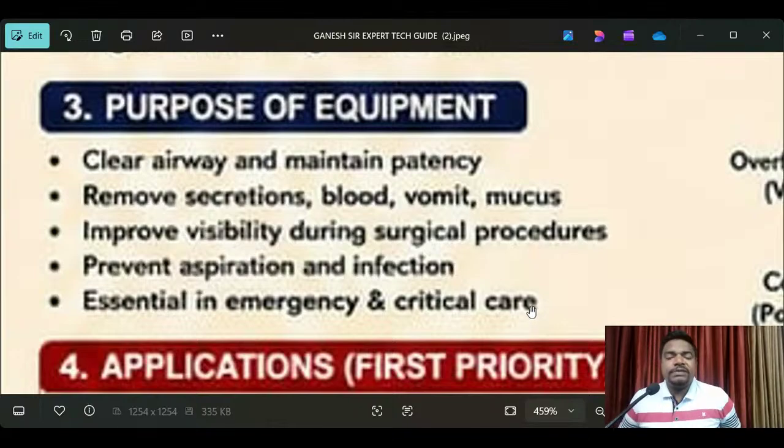So these are the purposes of the equipment, very, very important. Doctors are not ready to do operations without a suction machine, because of so much mucus and so many unwanted things. How to remove and clean them during surgery and deliveries is very important. That's why it is highly recommended. Whenever you get a complaint, don't ignore it. Definitely be active and proactive, try to attend to it immediately and resolve it.